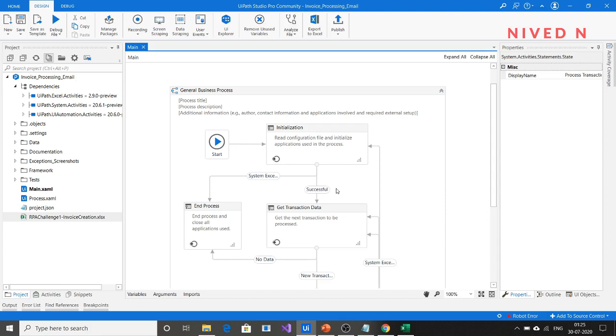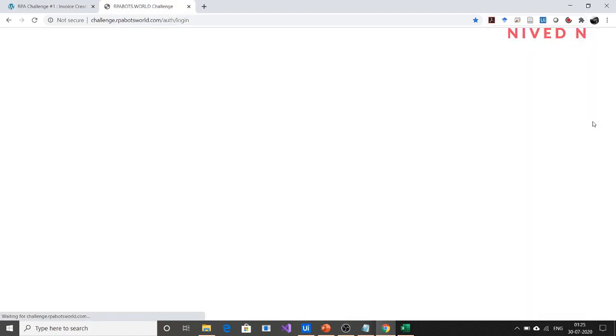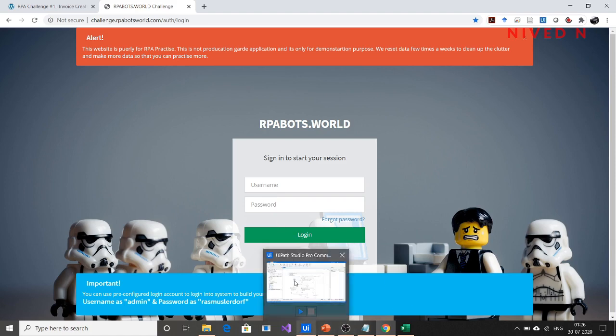In our case, let me log out from this to show what we want to do in the initialization state. We want to open this website. For opening the website we want to use credentials which are typed here, and then we want to click login. That is what we want to do in the initialization state.